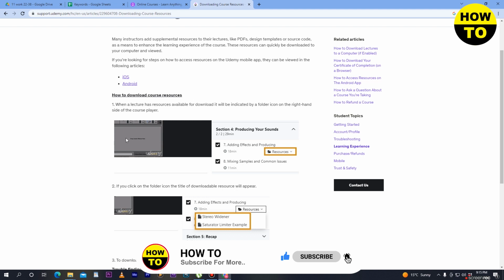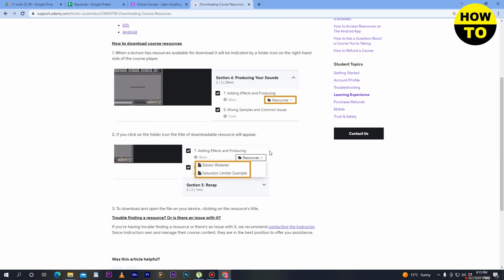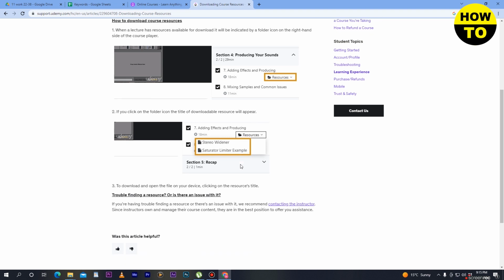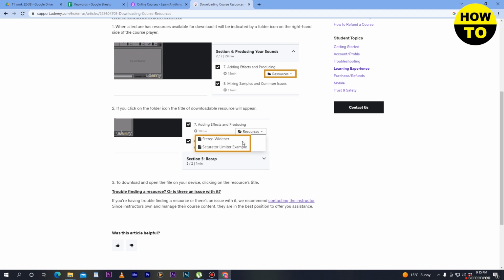So here you can see when your course is completed, the resources will appear here. You can also see, if you click on the folder icon, the title downloadable resources will all appear. So when you simply click here, you can see the download section. So simply download and open the file on your device.